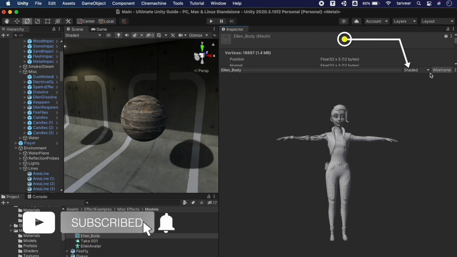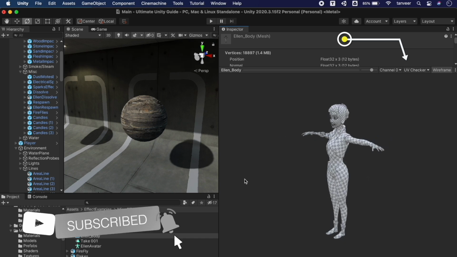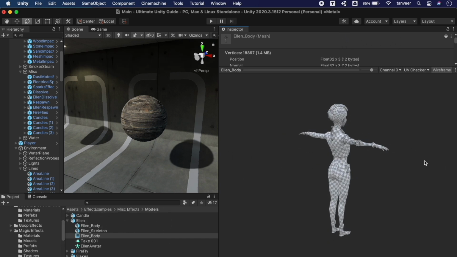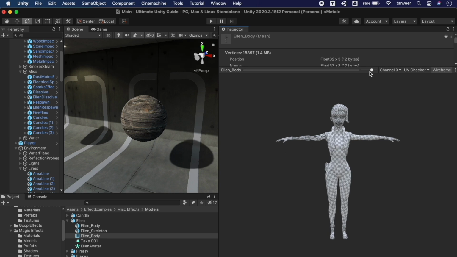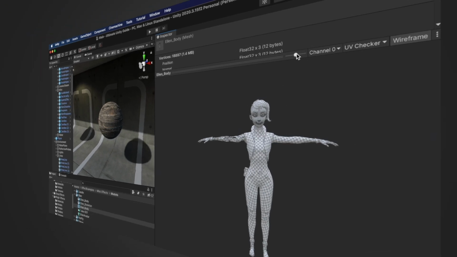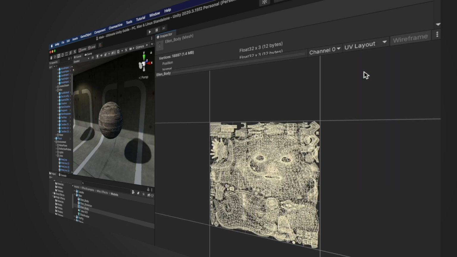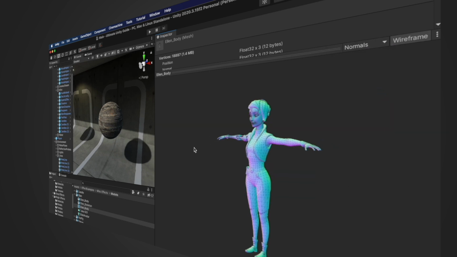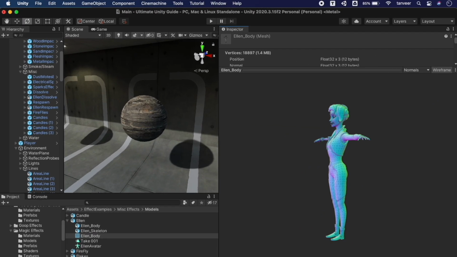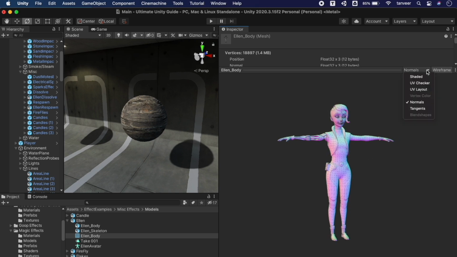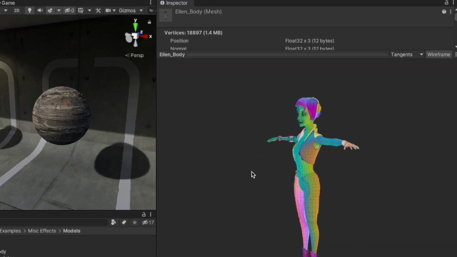You can click here to open the different options for this mesh and select the UV checker. And using this knob you can change the check size. Open the list again and this time select UV layout, and this is the layout of this mesh. Open the list and now select normals. And now selecting tangents. And this is how it looks.